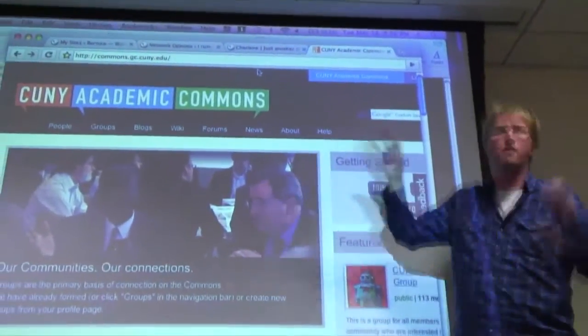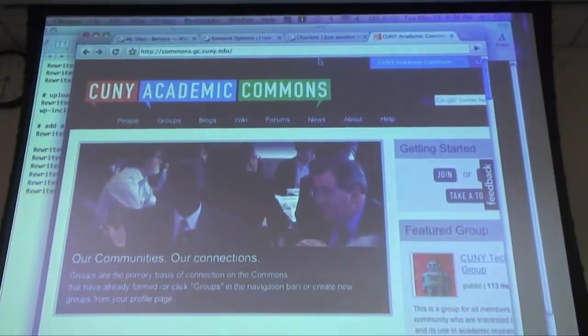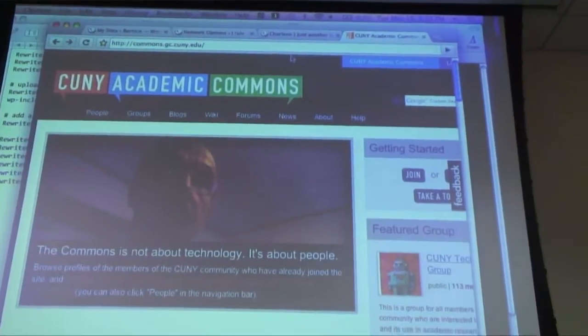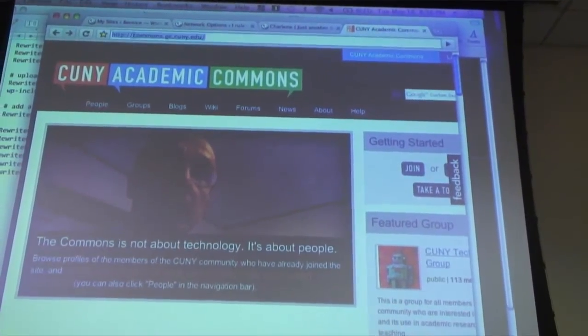Commons.gc.cuny.edu is the name of the root blog, ID number 1. When WordPress was first installed, the domain was pointed toward this directory. There are other blogs in subdomains of this.